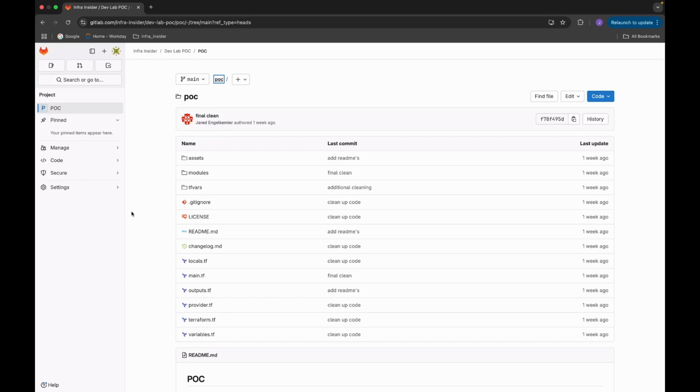All right, now that we're inside the repo, let's walk through the code. I'll give you a high-level overview of the project structure, but for a deeper dive with a breakdown of each file and its components, check out my full blog post. The link is in the description.